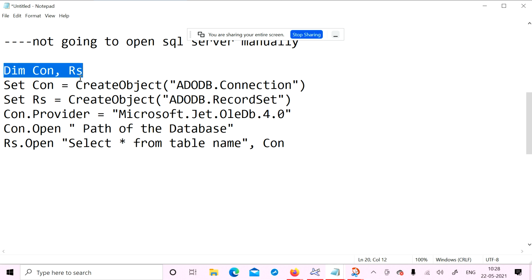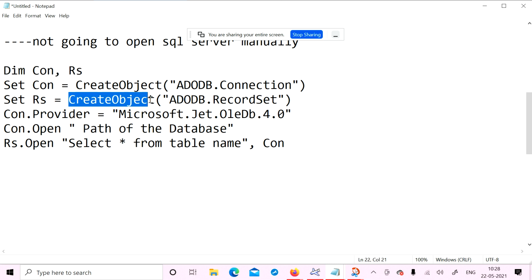Connection, comma, record set. Set connection equal to CreateObject adodb.connection for creating the instance for the database. For selecting the table, set record set equal to CreateObject adodb.recordset for creating the instance for the table name. And specify the provider name.